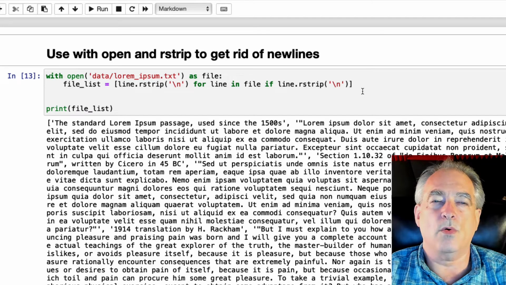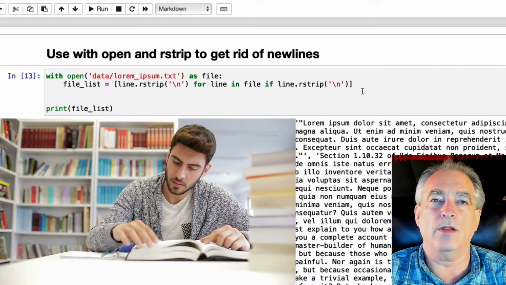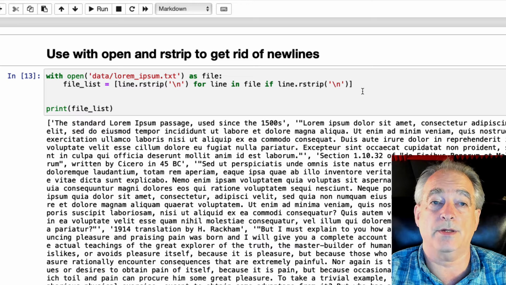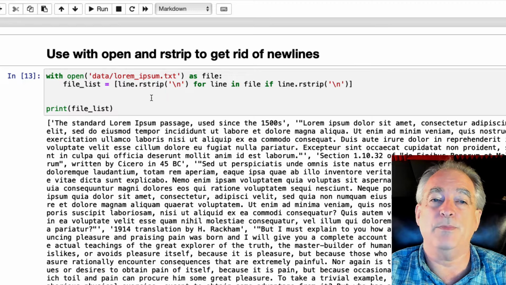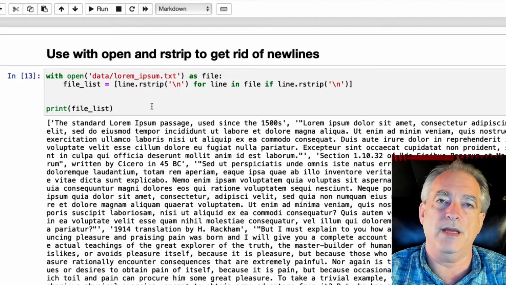All right, in this video, we're going to talk about how to read a file line by line into a Python list. And you're going to use open and rstrip to get rid of the new lines. So right here, we're doing a with open, and I've got a lorem ipsum file with a bunch of gobbledygook in it as file, and then we're going to use list comprehension here to strip out the new line characters, and we're going to use rstrip to get rid of the new lines that end each line.